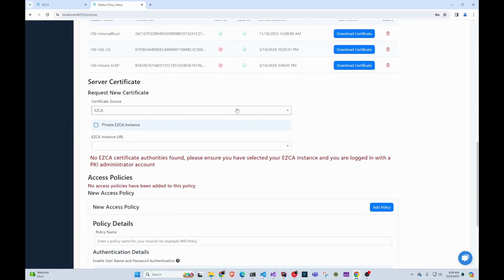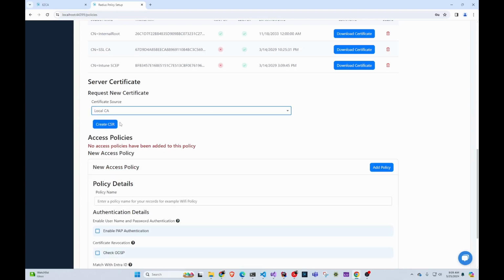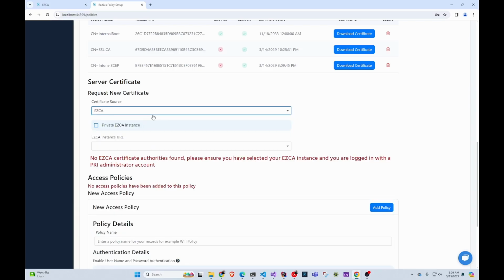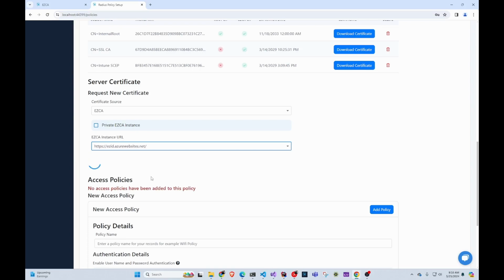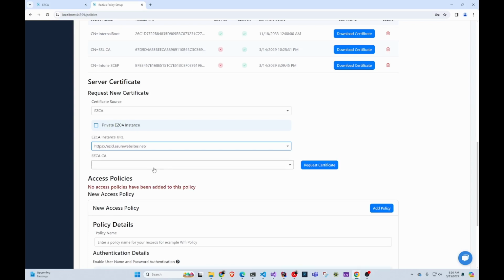Next thing is to create a certificate for the server. The server needs a certificate to talk to the devices in EAP-TLS, and it has to be trusted by your devices. Once again, you can do it with your local CA, create the CSR, go sign it, and so on. However, with EZCA, we'll automate all that, and we'll automatically rotate the certificate. So in here, I'm just going to select my instance and the CA that I want to use. In this case, I'm going to use my Intune CA to keep it all under the same CA. I'm going to request that certificate.